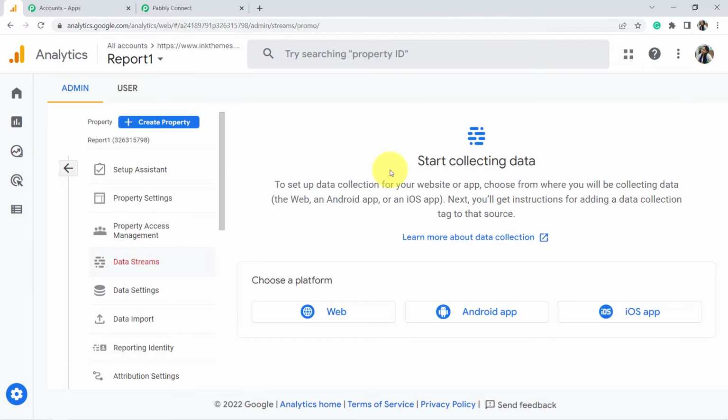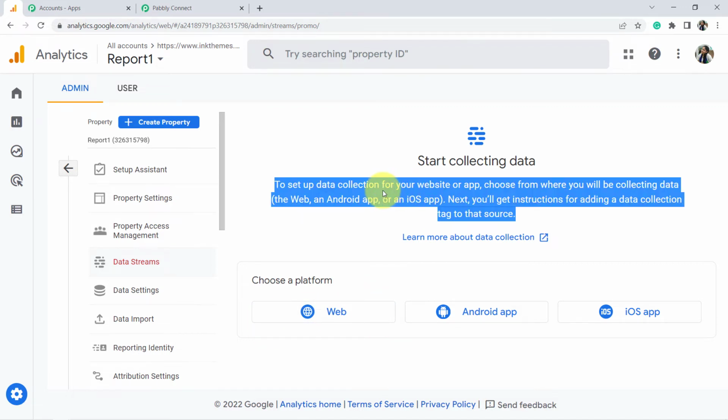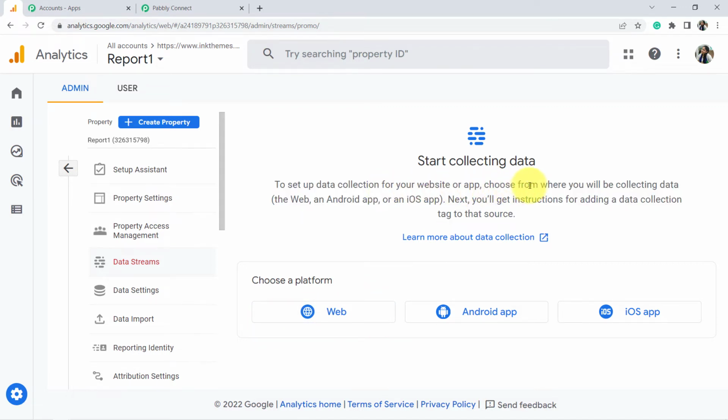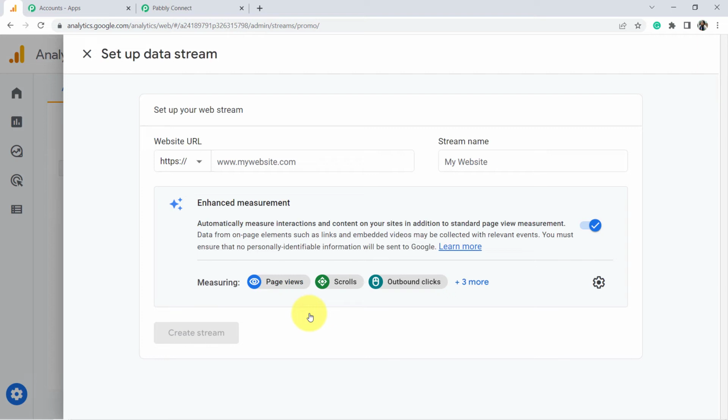All right, once you click on create, you will be redirected here. You can choose the platform and read the instructions to set up data collection for your website or app. Choose from where you will be collecting the data. So basically we are going to collect the data from the web. Now add your website name, basically the domain. Let's say my domain is inkthemes.com and the name of the website is inkthemes. That's why I have added these particular settings.